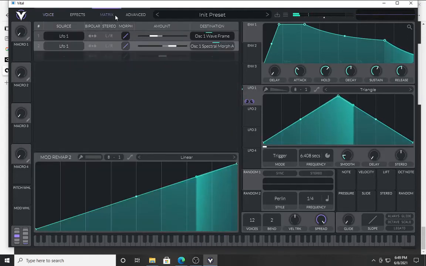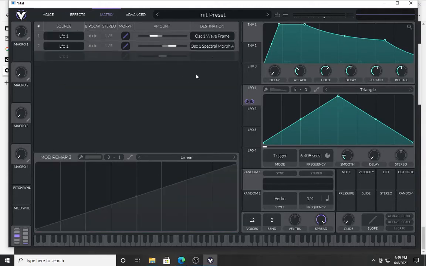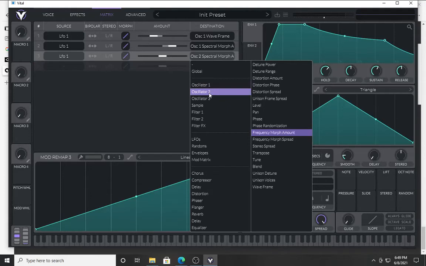I'm going to go back into my mod matrix because I like that. I'm going to put the LFO because I do like the slow speed. That's why I'm using the same LFO. I'm going to put that LFO on oscillator 2 and use the morph amount.